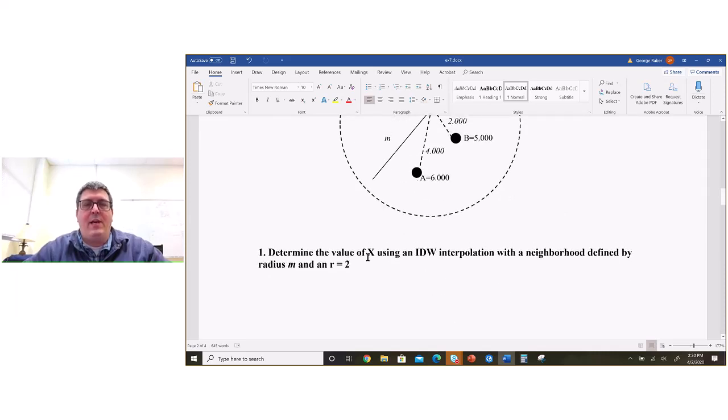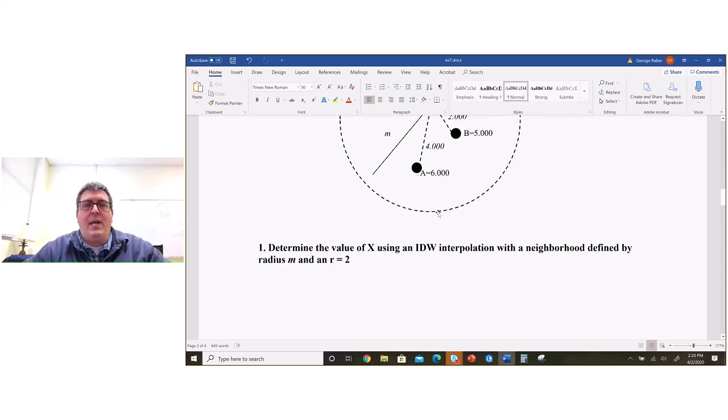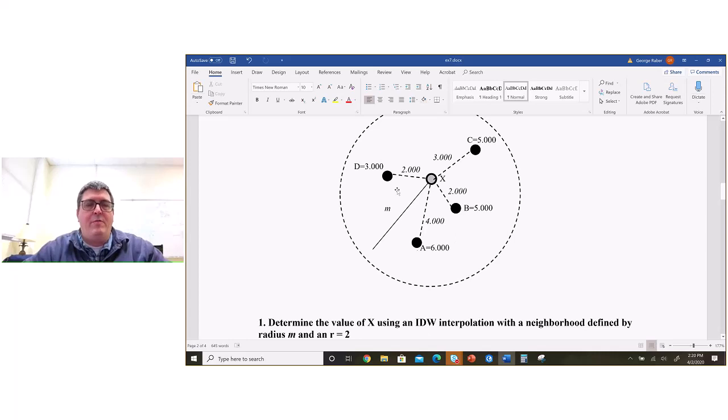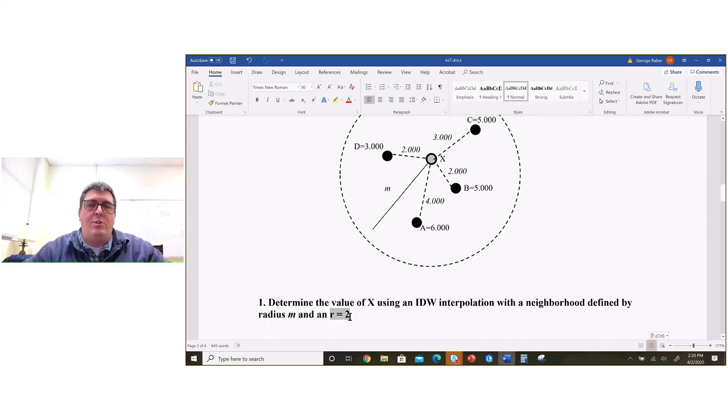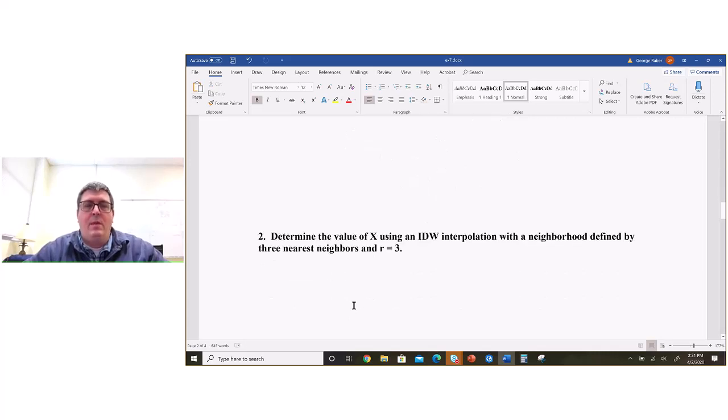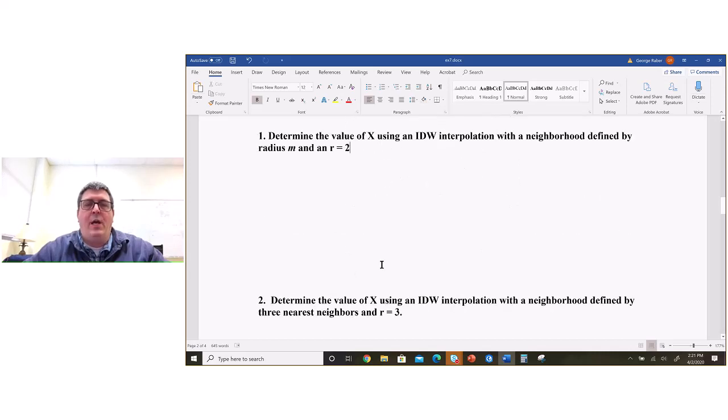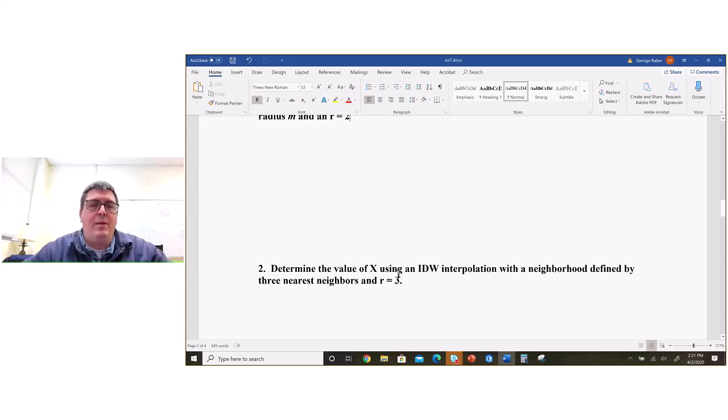So you're going to determine the value at location X using the IDW interpolation algorithm with the neighborhood defined by M, and R equals 2. Depending on which literature we're talking about, the R can sometimes mean radius, but here I'm talking about the weight. So just to be clear, that's the power of the IDW algorithm. Then you're going to do it again, but all you're going to do is change the R value to 3, the weight to 3.